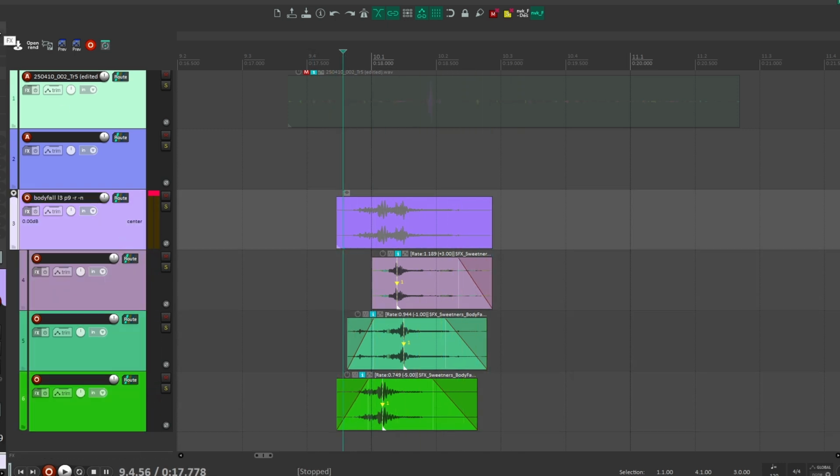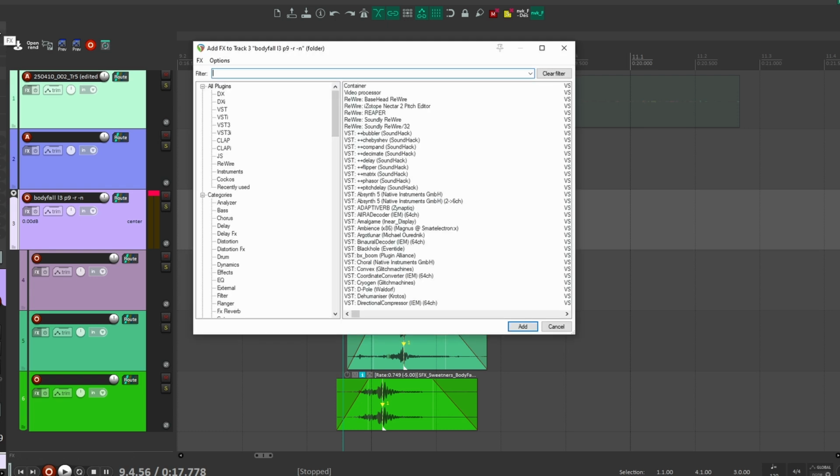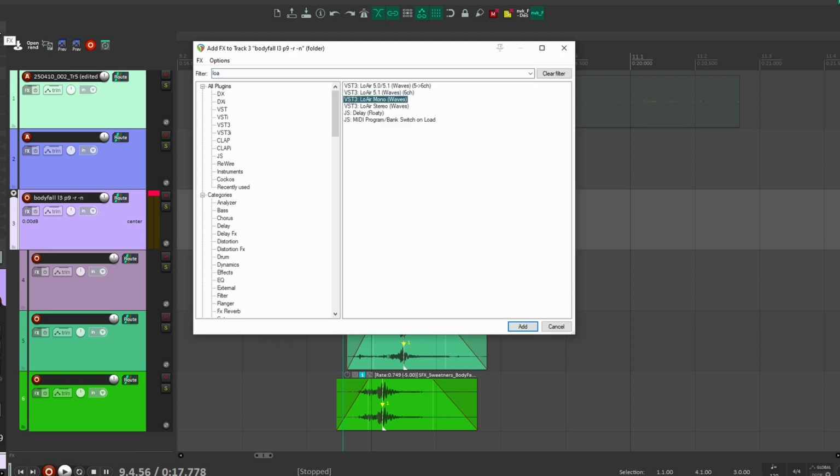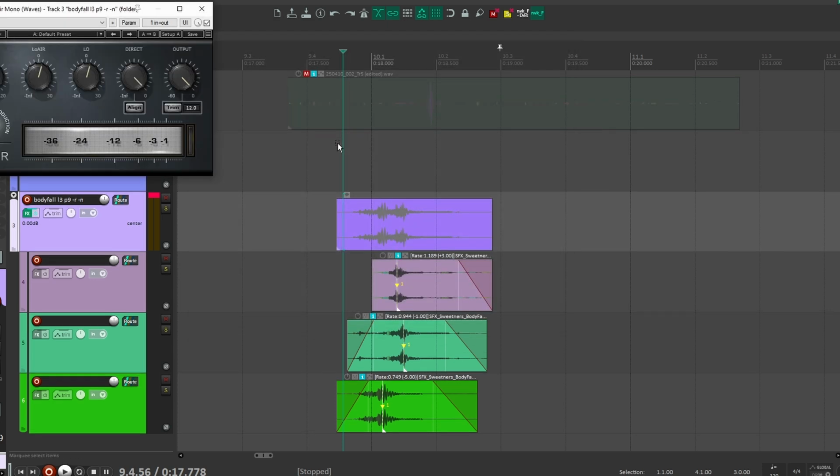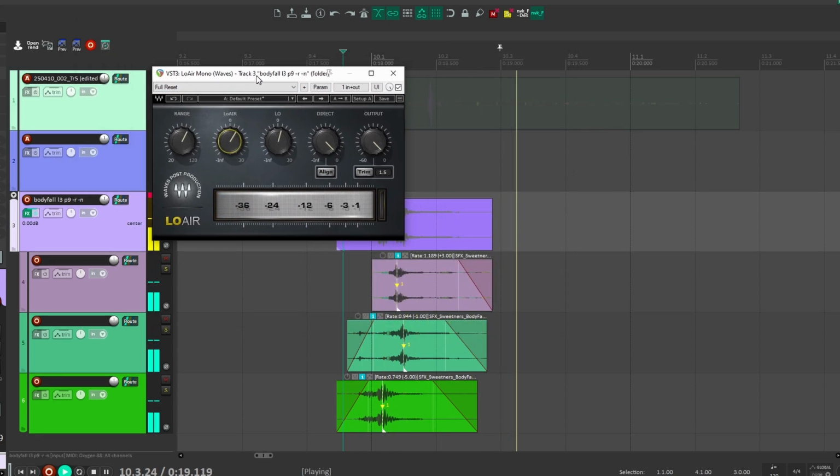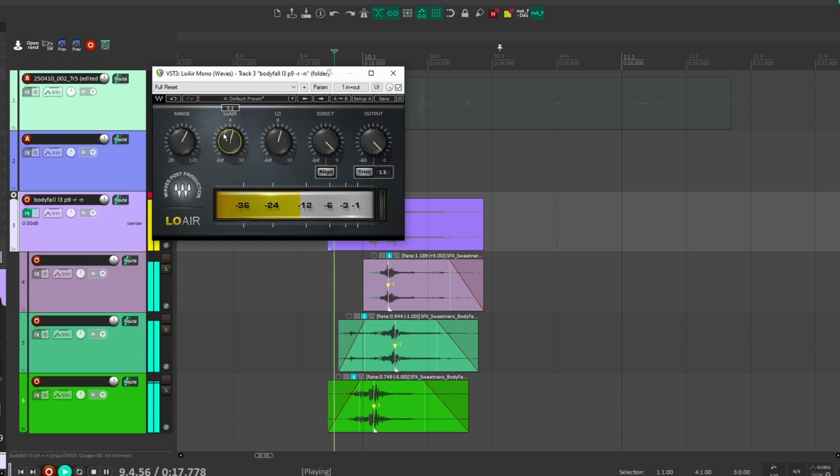Okay, now a few things that we're going to want to add here to our design. One that I like to add is something like low air or some sort of low enhancement plugin, just a low-end enhancer, basically to make the sound feel bigger and heavier so that it actually sounds like a body falling rather than just some clothing. So let's see what this sounds like. That's a little bit too much here.